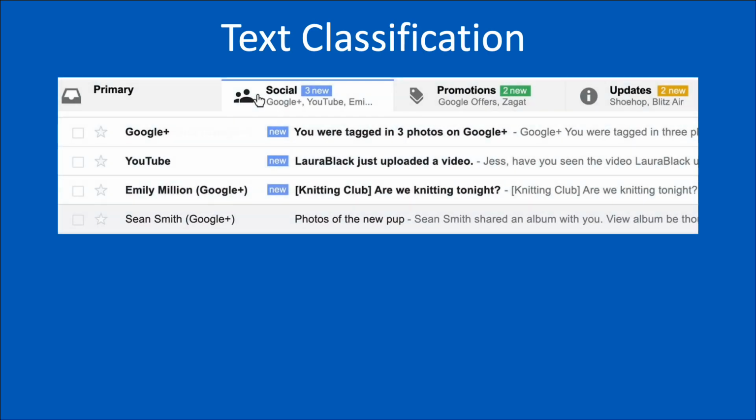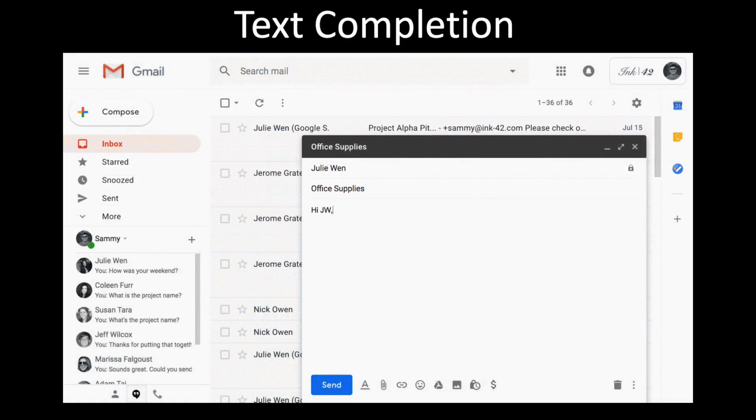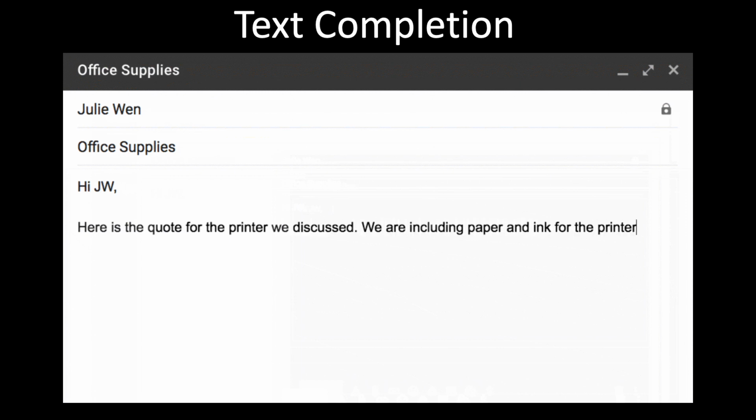One simple example is text classification, which shows up in a lot of places. For example, email software detects spam, determines priorities, and classifies email to categories like promotions and updates. Next, text completion or autocomplete. This first became popular when writing text messages on mobile devices, but now we use autocomplete technology in lots of settings, including writing email, as in this example.